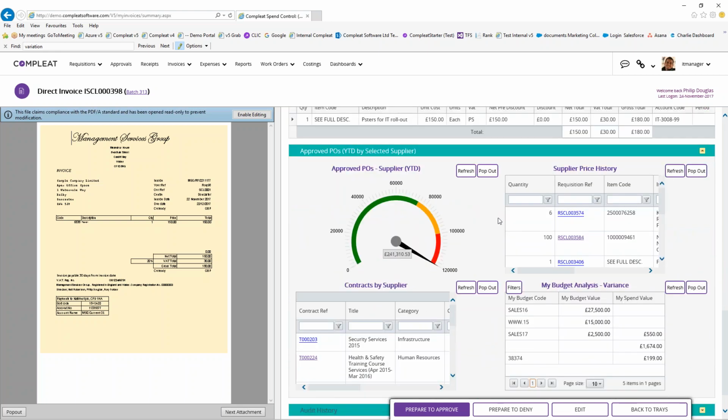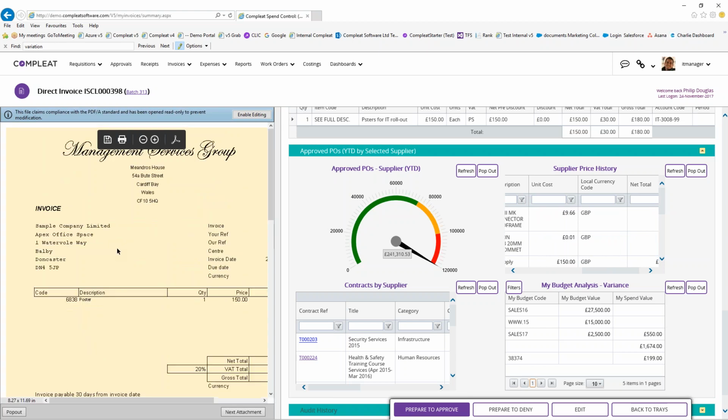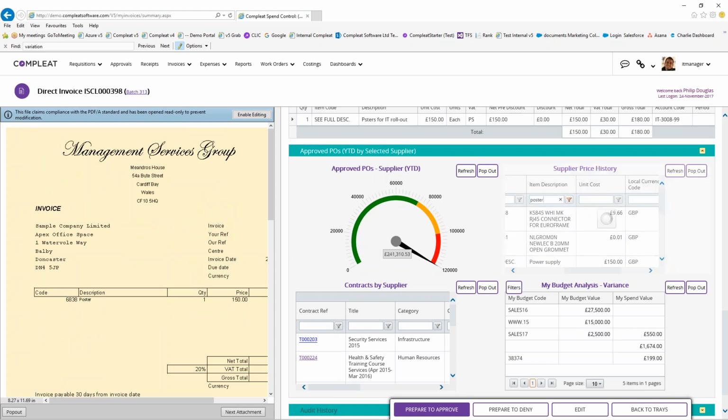Down here, we also have an embedded dashboard. In this scenario, we're asking him to look at a history of purchase orders, and total value approved with this supplier, and the supplier's price history, so you can get a sense of, is this invoice looking about right? £150 for one of these. What is this? A poster. Is that right? What have I spent on posters in the past? So I could put poster in here, and I'm pushing information about all the posters I bought from Management Services Group to this manager before he decides to approve or not.